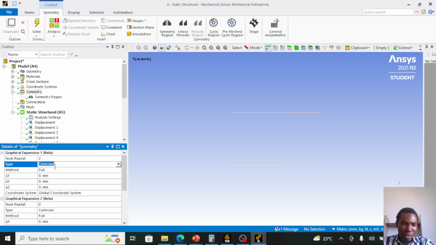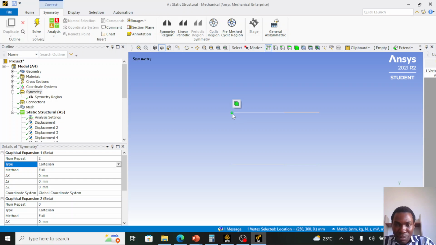And we need to do something. We need to create a new coordinate, where I will define this point here as my 0, 0 coordinates. It's very important. This node here, I need to define it as my 0, 0 coordinate.